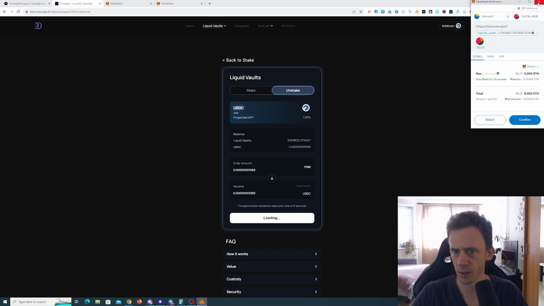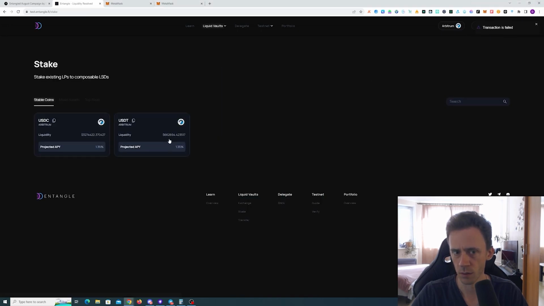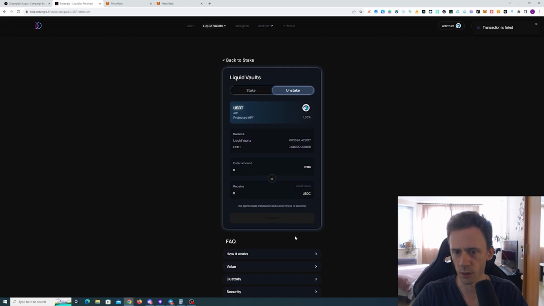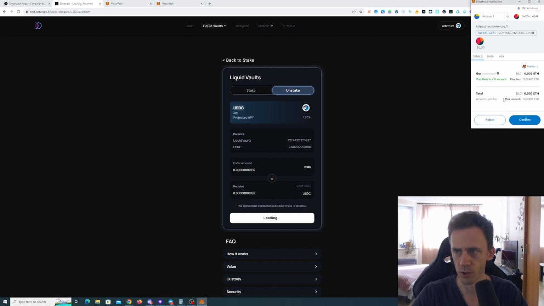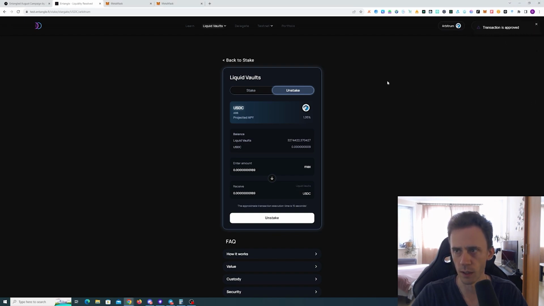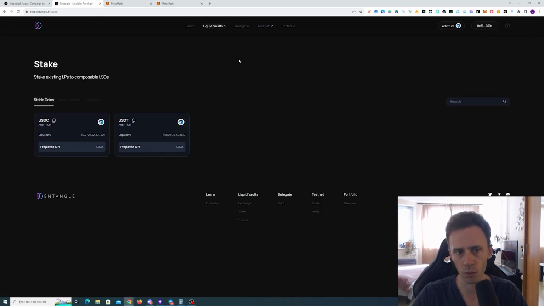Okay, so it's prompting it here. Why is it not prompting it for the USDT? I think it's the amount issue. You need to have a certain minimum amount that you can unstake. What if here I'll do this? It's still prompting. No, it seems like there is something with the USDT LPs then for unstaking. So yeah, I would suggest to use USDC in this case for now.